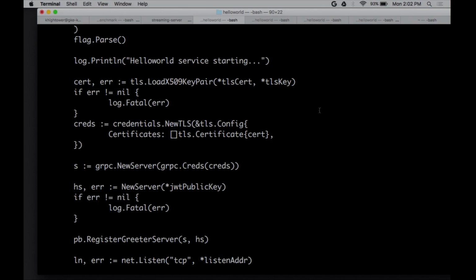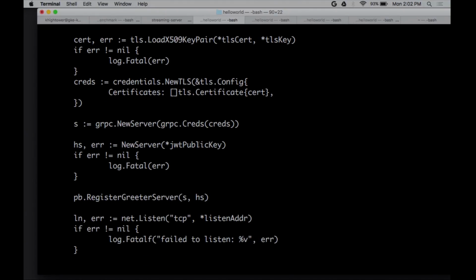Here, I need to get certs to actually listen on a secure endpoint, so I'm going to grab my key pair. And then also, what I'm going to do is load up a JWT public key and stuff it inside of my server so I can use it in between calls.